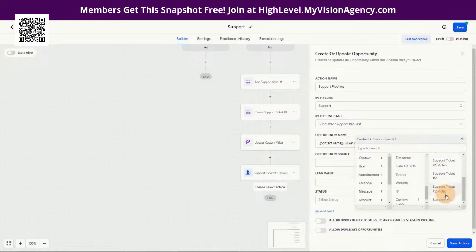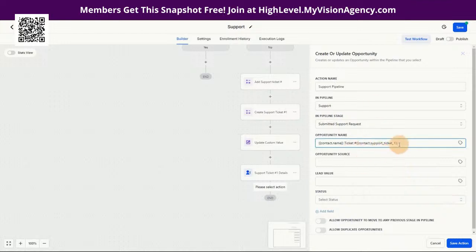And now remember, we're not going to do the universal one. We're not going to do the support issue or the URL. We're going to do the actual ticket that we generated for this specific issue or submission. Okay. So now we need the support ticket and we're in number one. So let's go support ticket number one. All right, so now it's going to have that updated support ticket number that we just created.